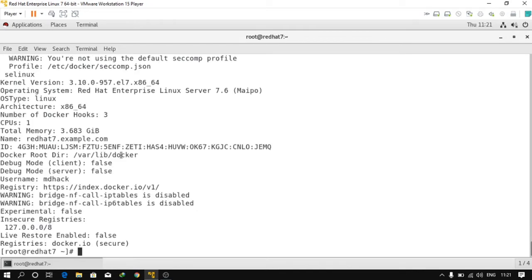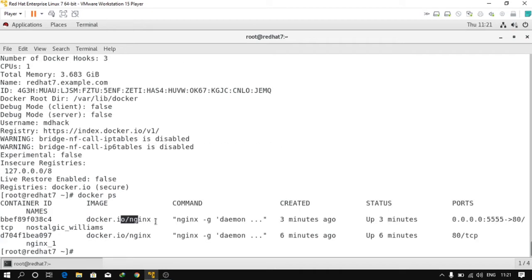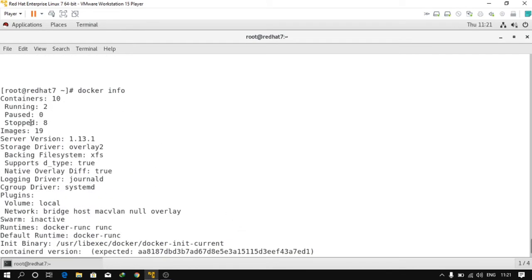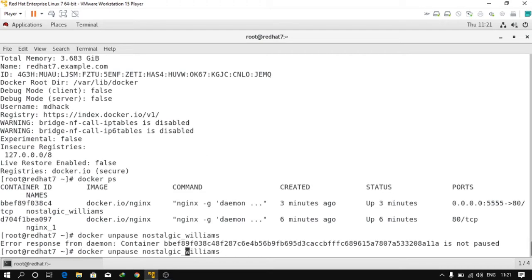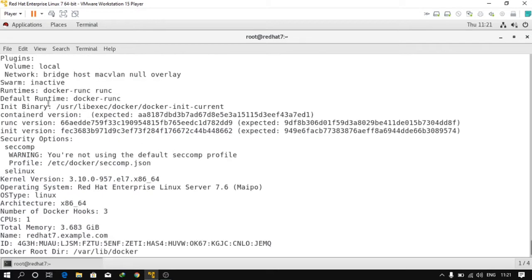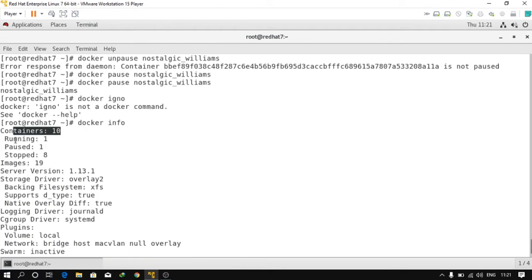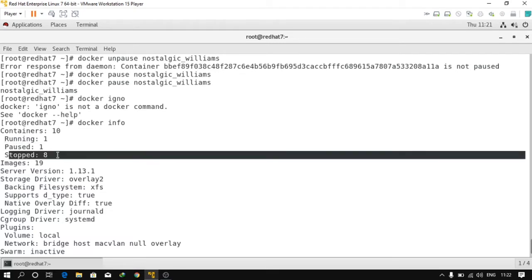So if I press enter here, from the top you can see the command I ran. The total containers are 10. Of these, two are running, because if you check with the docker ps command, you can see only two containers running, and paused is 0. Now if I pause something and run docker info again, you can see containers are still 10, running is 1, and paused is 1. The other 8 containers are stopped.